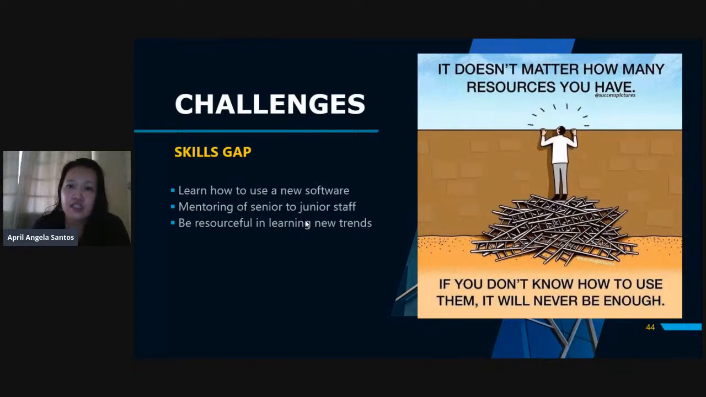So ito. It doesn't matter how many resources you have. If you don't know how to use them, it will never be enough. Okay. Ayan.